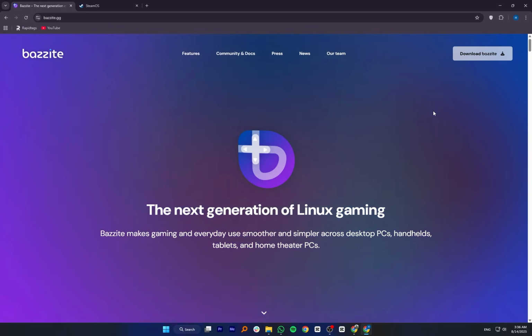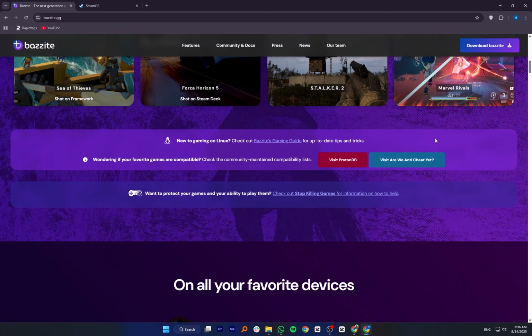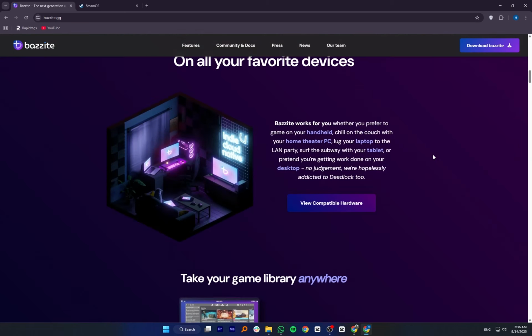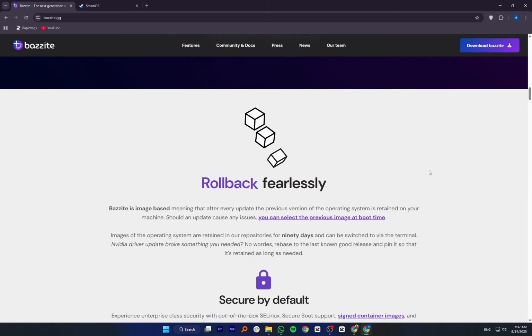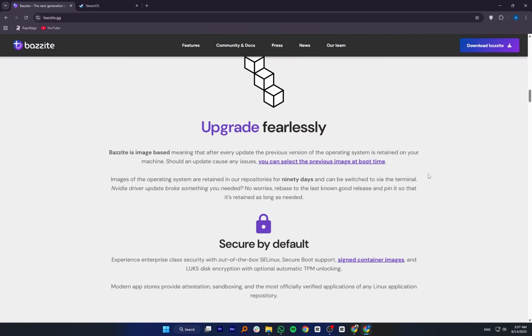Bazzite is Fedora-based and designed to give you a SteamOS-like experience without being tied to Valve's hardware. It works on a wide range of PCs, laptops, and Steam Deck, and it includes extra features like easier desktop access, more customization options, and broader software support right out of the box. It's upgraded regularly through Fedora's package system, giving it fresh drivers and security patches, and it can be used both as a daily desktop and a gaming machine.